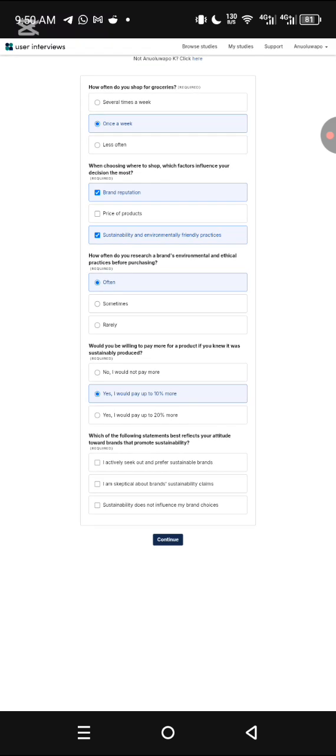Which of the following statements best reflects your attitude towards brands that promote sustainability? I actively seek out and prefer sustainable brands. I am skeptical about brand sustainability claims. Sustainability does not influence my brand choice. Submit.